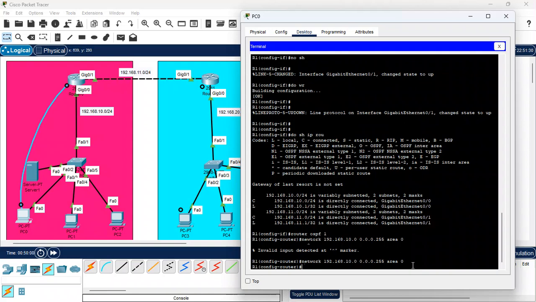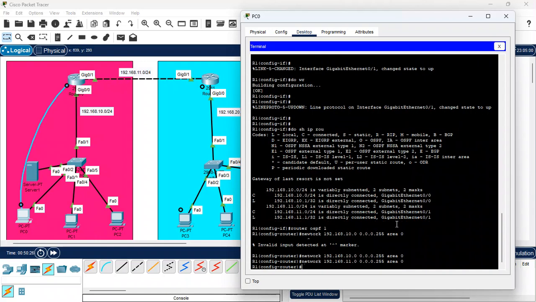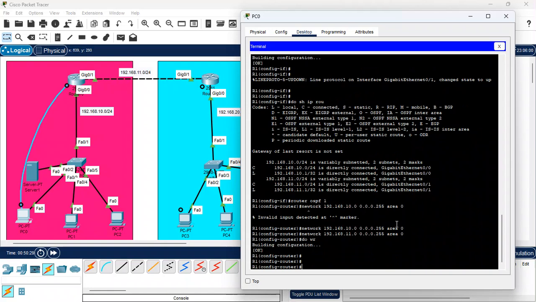So I'm going to go again. I'm going to say network. Now we are left with the second network that we are going to advertise. I'm going to say 192.168.11.0. We also give the wildcard mask 0.0.0.255. We say area 0. Okay, we are done with this. We save our configuration. Now we are done with this router. We are moving to the next router.